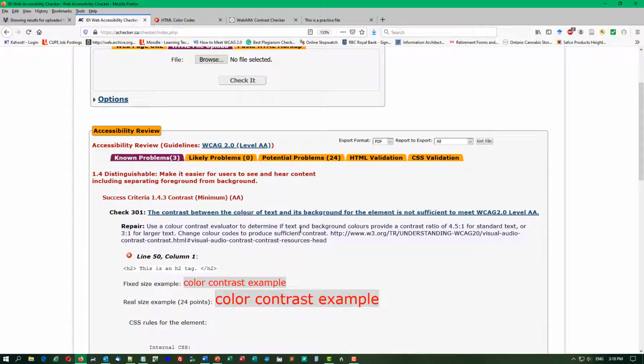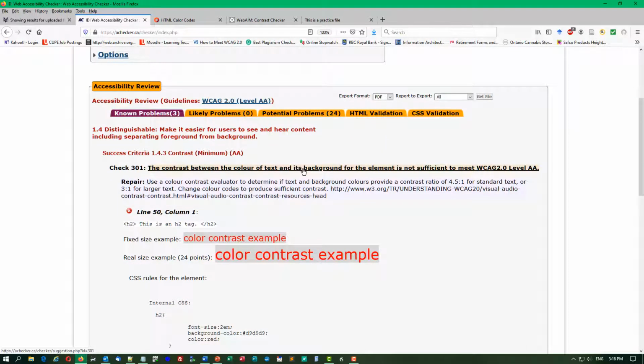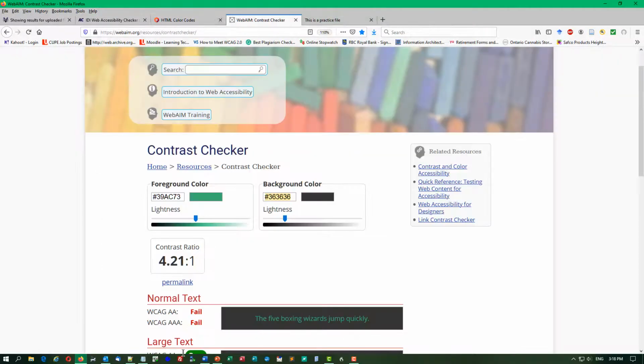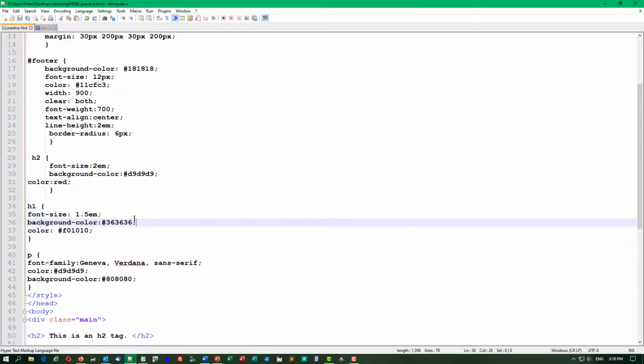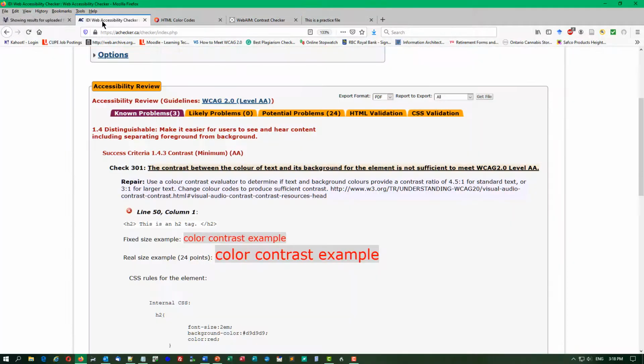And now that okay, so it's not sufficient to meet double A. It is sufficient to meet single A. So I might be able to get it a bit better. Let's, did I edit the right? Let's just see if I make that black. Let's check it again.